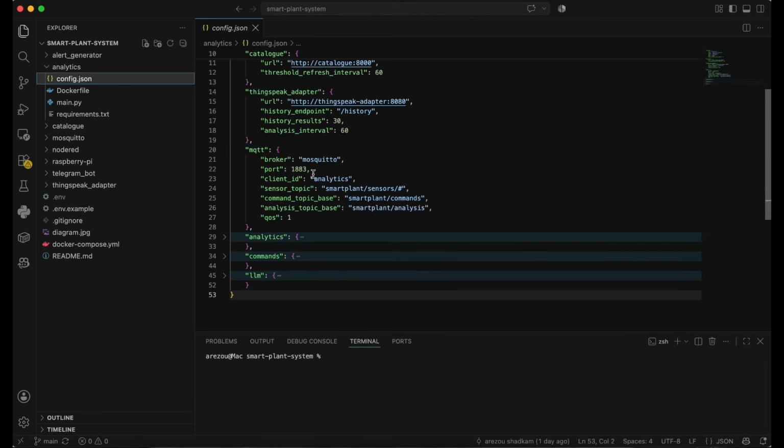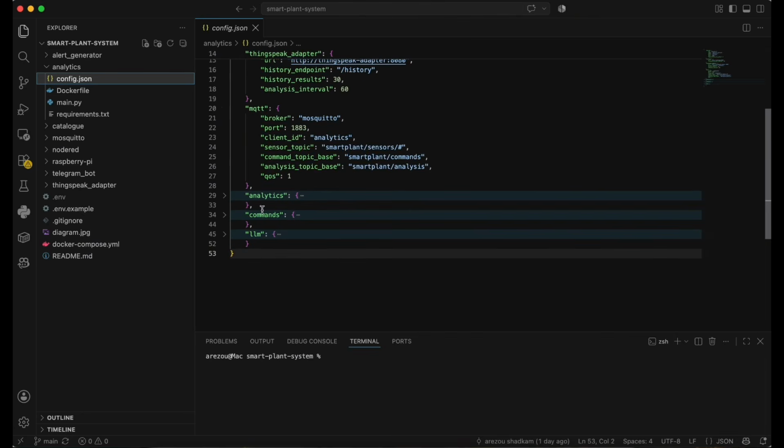For MQTT, we specify the broker, the port, and the sensor topic. As we know, this wildcard is the MQTT multi-level wildcard. It means the analytics subscribes to all sensor topics for all the sensors that we have from each Raspberry Pi. And at last, the quality of service is one, which provides at-least-once delivery for us.